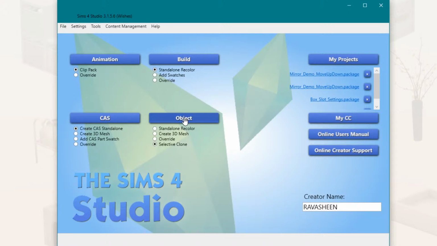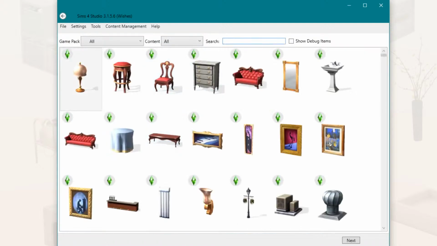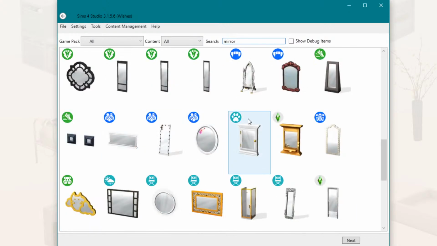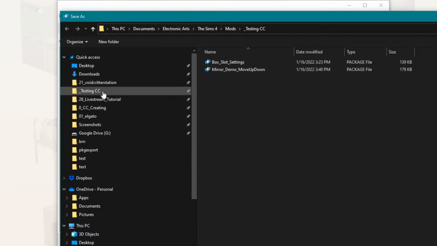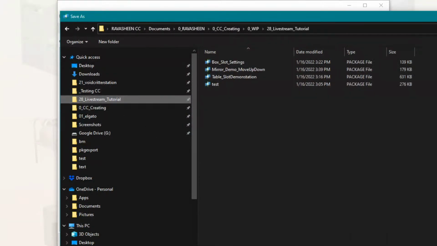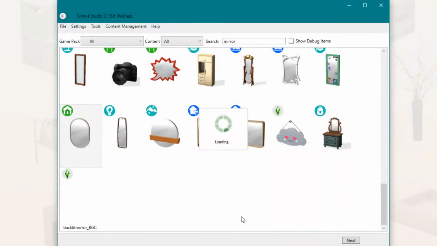So if you really do want to override a mirror so you don't have two copies of it, what you can do is go to Selective Clone, go to that mirror. Which one did we do? This one. Uncheck everything besides catalogs and uncheck renumber. Okay, we'll go back to CC creating. Oh, what is this one? Dream Home Decorator mirror. And if I ever do an override, if you notice in my downloads, I always put in capital letters OVERRIDE, so you know.